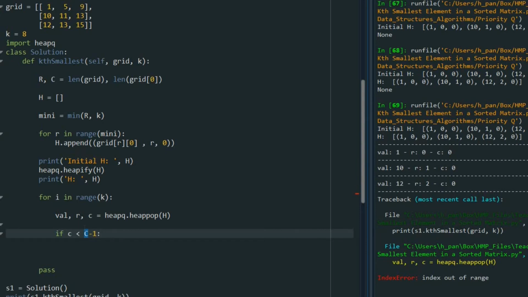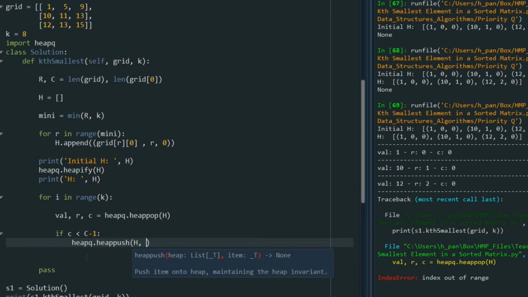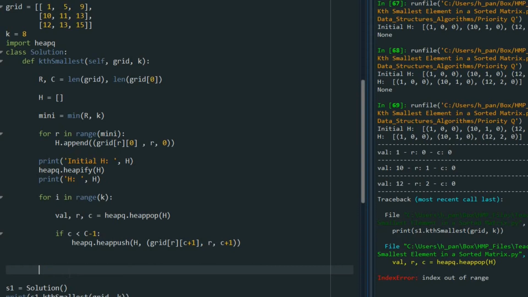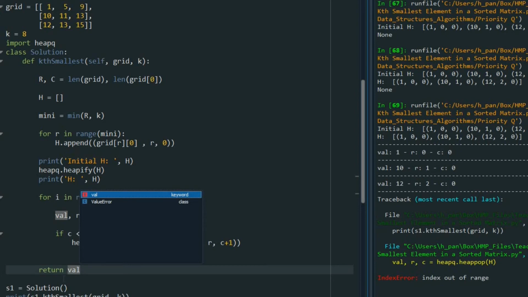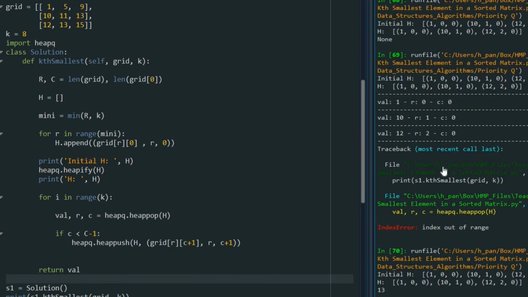Capital C is the number of columns, and so I'm just saying if I'm not at the last column technically, so let's heappush that. So we heapq.heappush, and what we are going to add is grid[r][c+1]. So we are going to go one step forward in our columns, and then we say r, c+1. At the end I can return value.